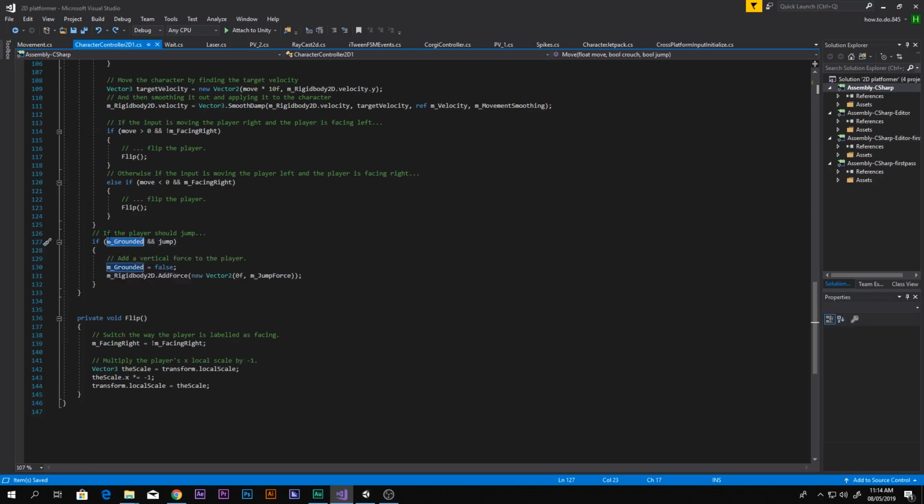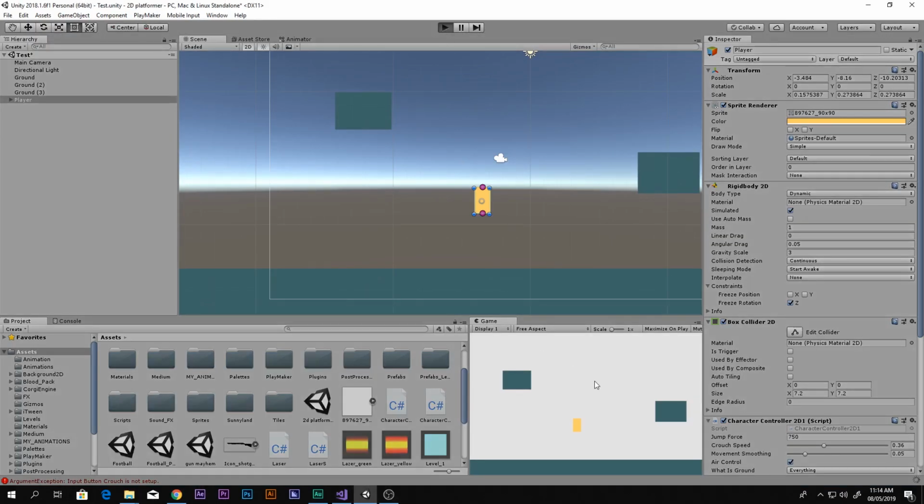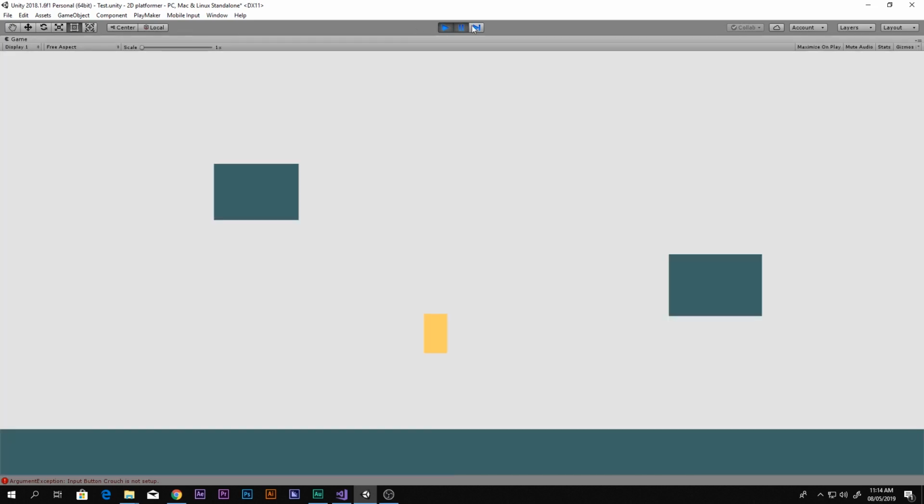So what I'm gonna do is go ahead and delete this grounded check. So if jump, then we just want to jump, and that will let us jump for infinite time, kind of like a jetpack. As you can see, if I come over here and maximize this window, there we go. Alright, so now we can jump like that.